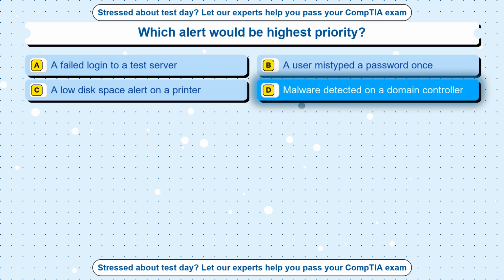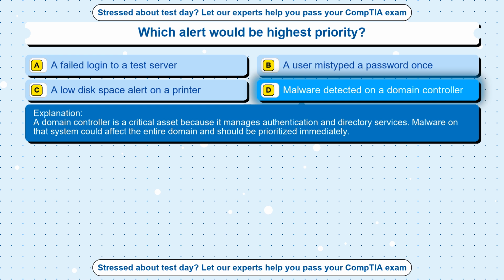The correct answer is option D. Malware detected on a domain controller. A domain controller is a critical asset because it manages authentication and directory services. Malware on that system could affect the entire domain and should be prioritized immediately.